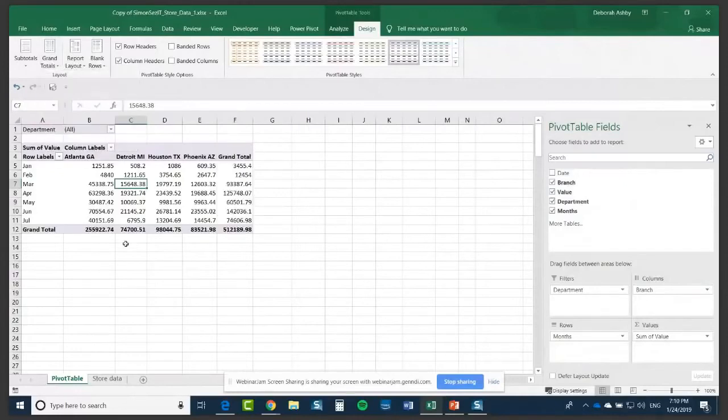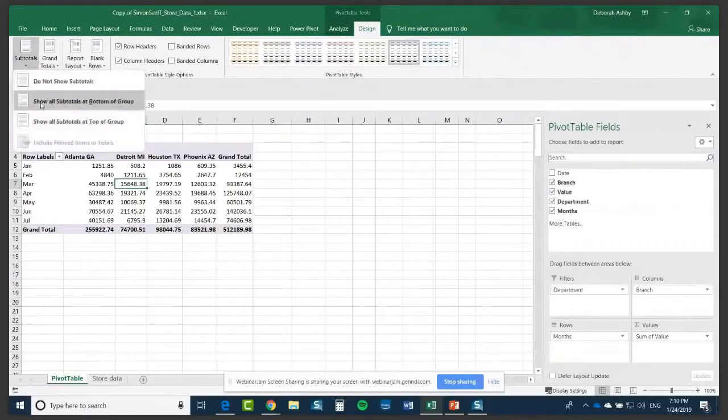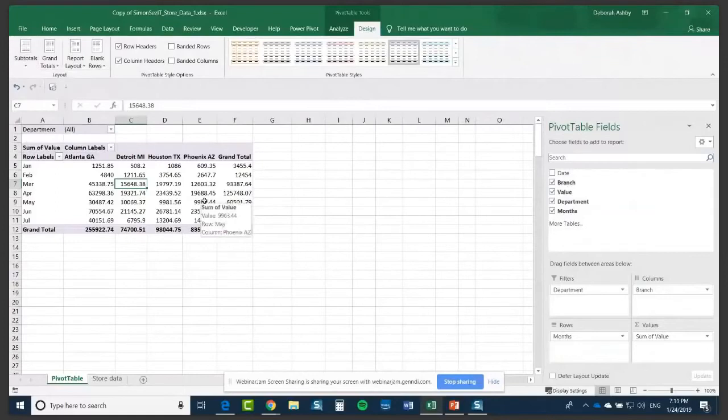If you had subtotals, we don't have subtotals in our data here, but you could also control them from here as well. So a few different formatting things that you can do.